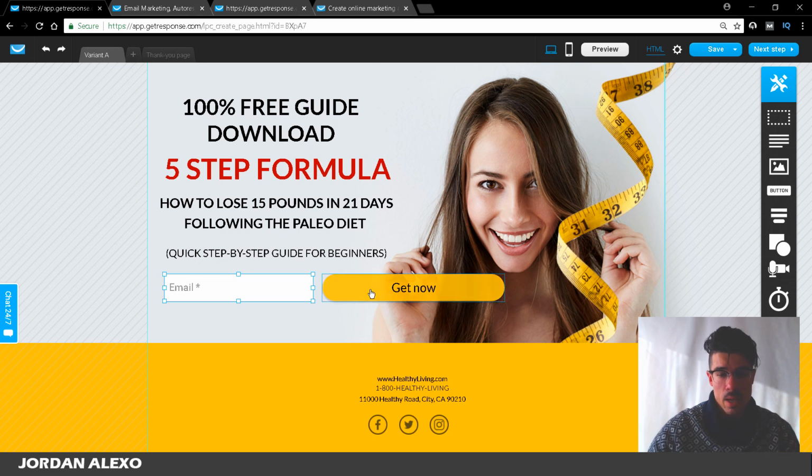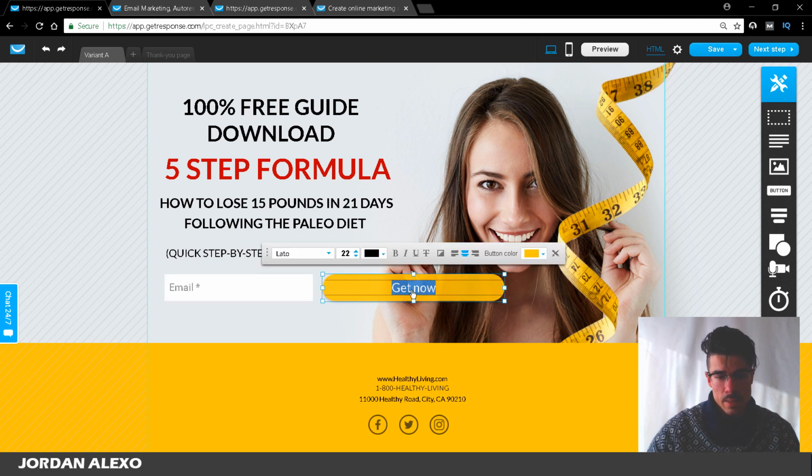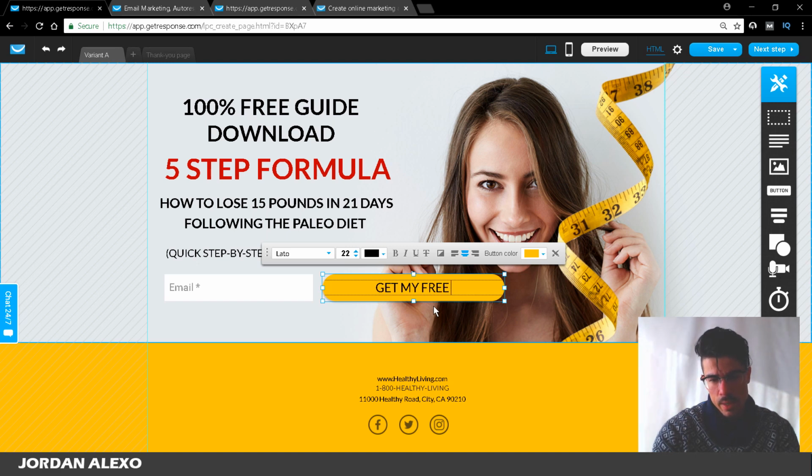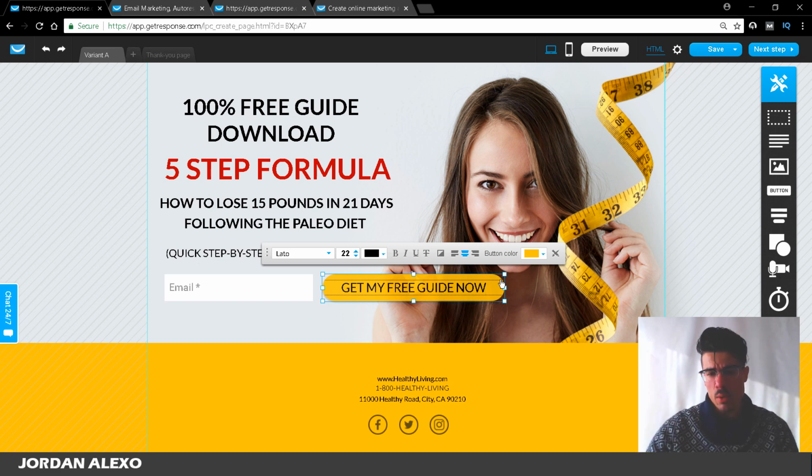In this case, if you only need to ask that person's email address, then only ask that person's email address and nothing else. And in this case, the button is not that good, so let's call it "Get my free guide now." This is a good call to action, because everyone wants to get things immediately. They don't want to waste time. Or you can even put "Download my free guide," or "Download now," or whatever.